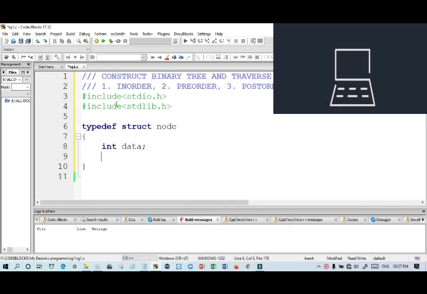In data, and for previous or next, we can use left and right, whatever, it's the same. So we create a node of type struct, then pointer left, and after that we make struct node pointer right. Now we give this structure the name BT, which means binary tree.